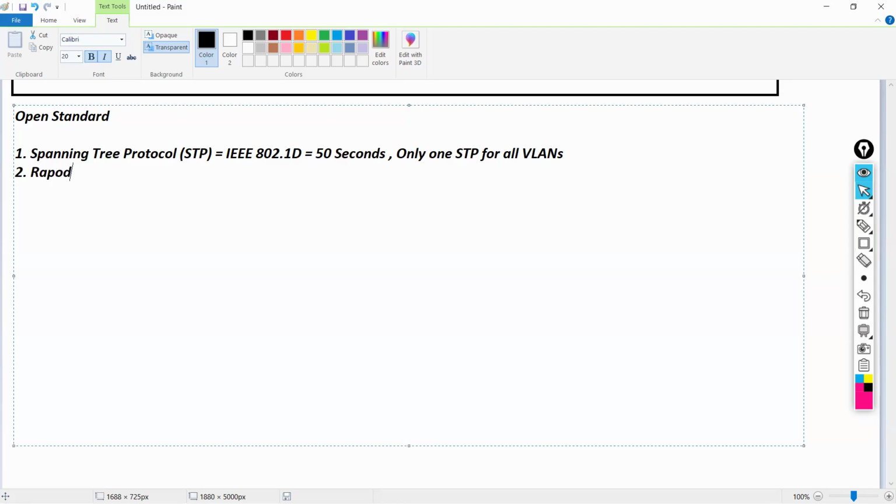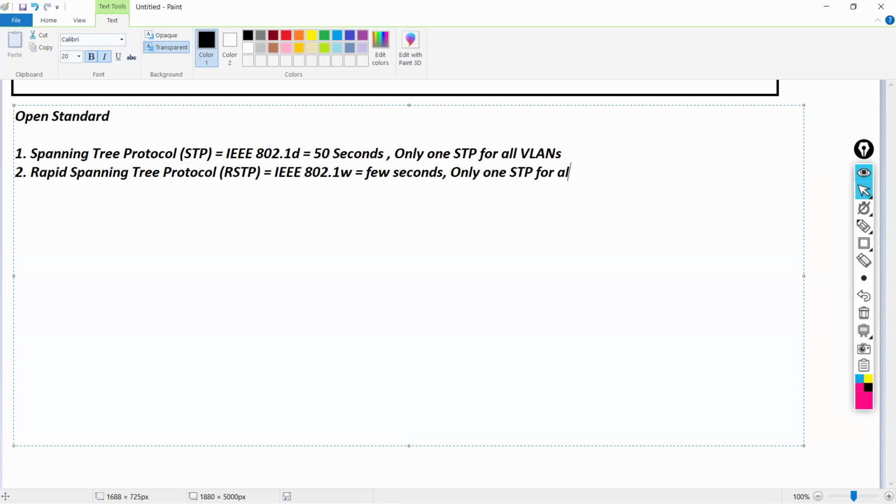Okay. The time was reduced in the second protocol, which is rapid spanning tree, also known as RSTP. And the IEEE code for this is 802.1W. Here the time was only a few seconds. The time was highly reduced and it became only a few seconds. But again, this problem still remains: only one STP for all VLANs.